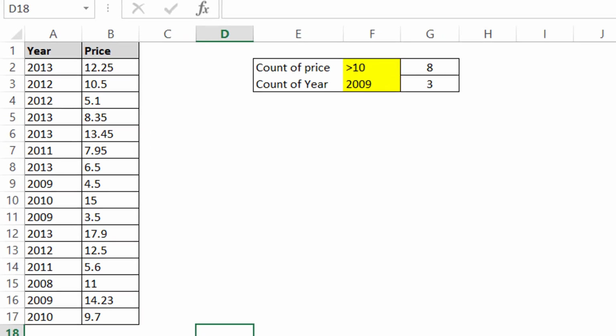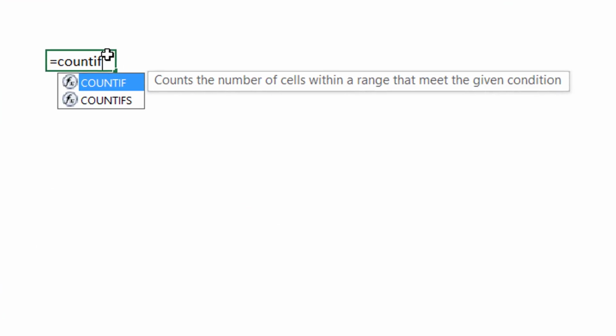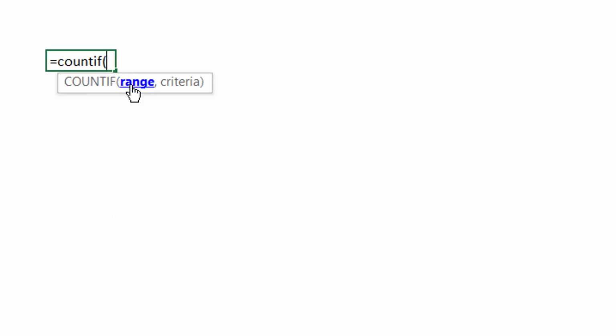Next, let us consider the COUNTIF function. The COUNTIF function counts the number of cells in a range that meets a given criteria. The syntax for the COUNTIF function in Microsoft Excel is equal to COUNTIF. We have to give the range and the criteria. Now let us consider this using an example.